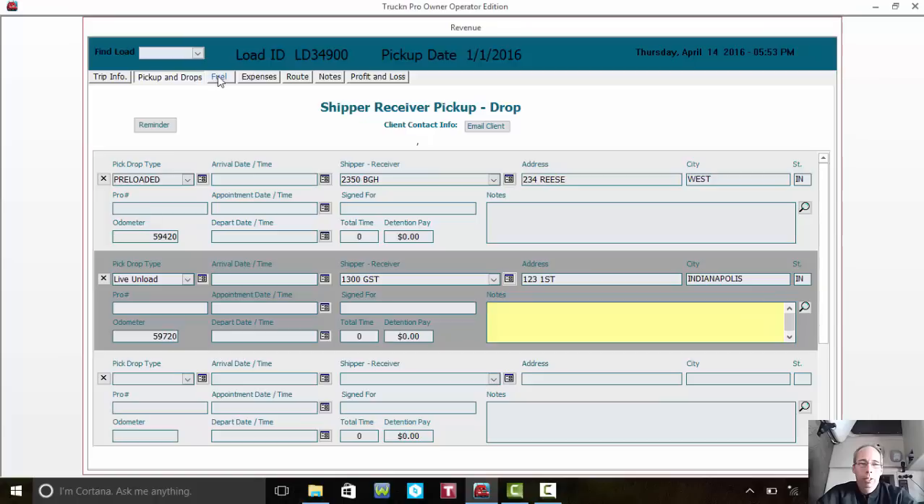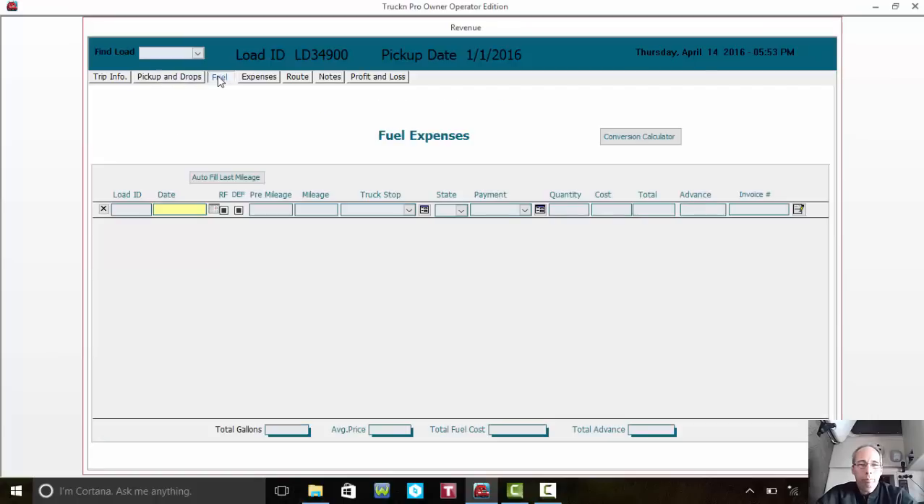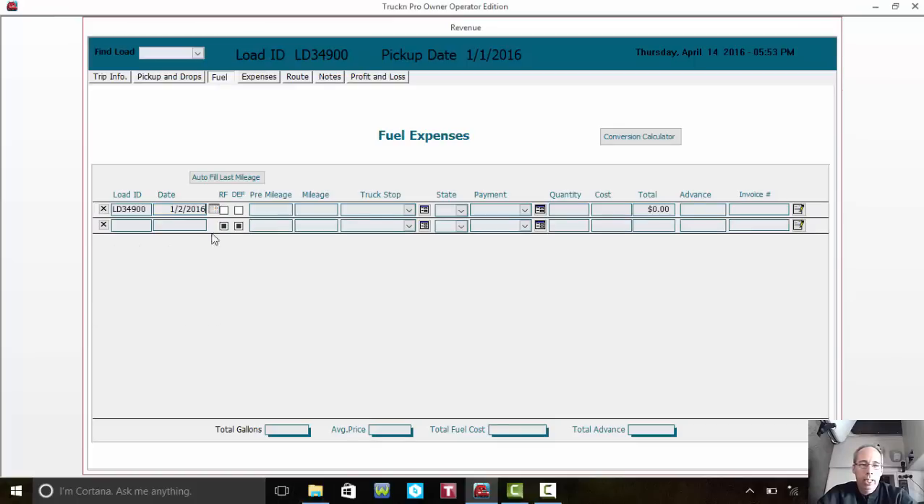All right, so then we go to the fuel tab. And this is where you put in your fuel. So if you bought fuel on this trip, you would put in here, let's say on the 2nd, and let's see, your miles was 59,300. And then your miles when you got to the fuel stop was 59,400.